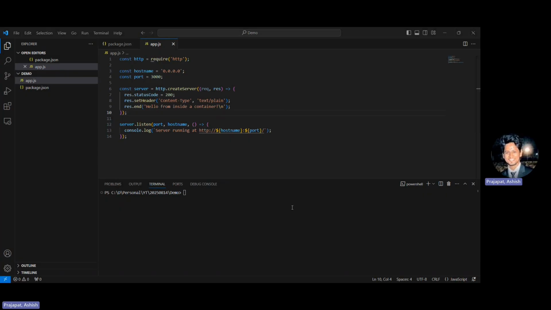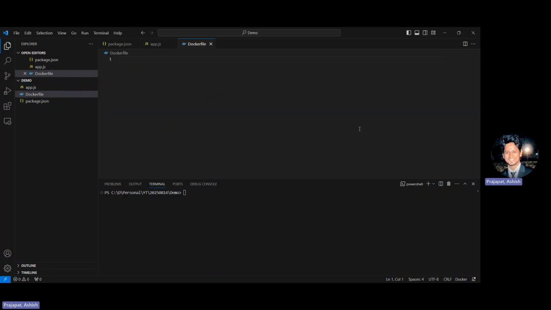Now for the key file, that is our Dockerfile. This is the recipe for building our container image. I will just create a new file called Dockerfile. And I have the contents ready. I will paste the Dockerfile contents.